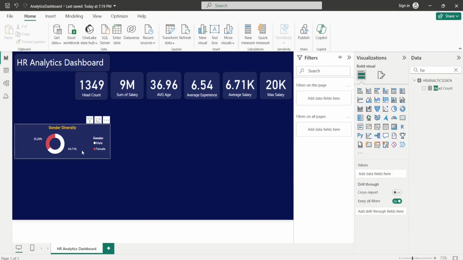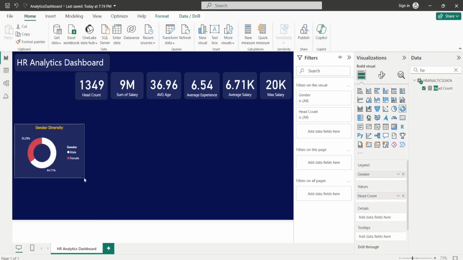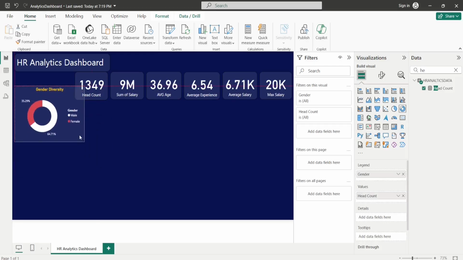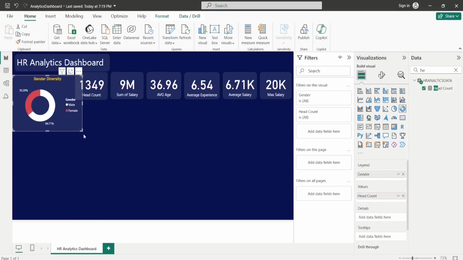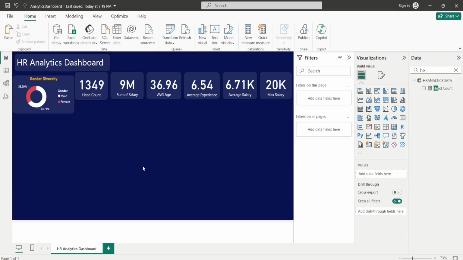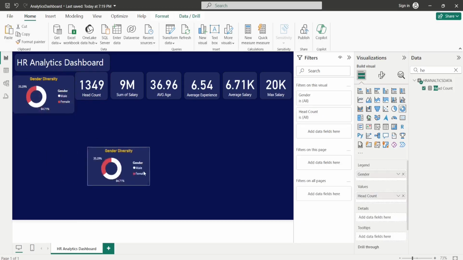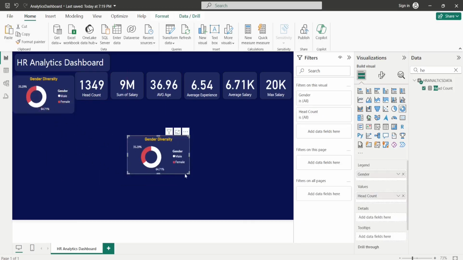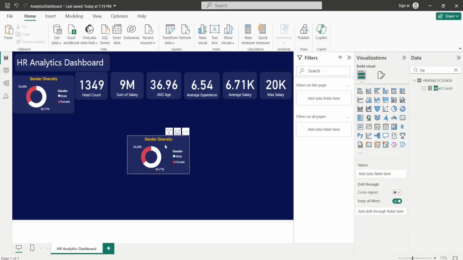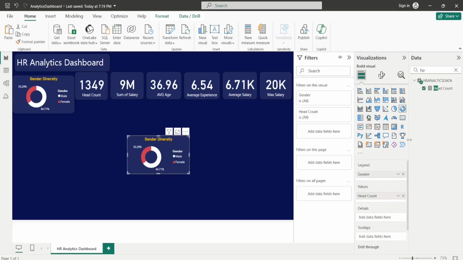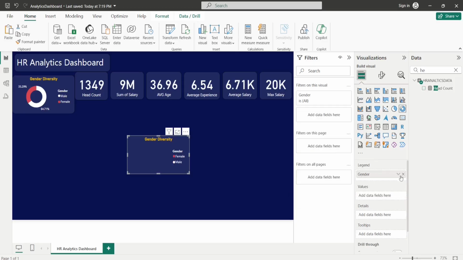This looks better now. And let me just drag it and paste it over here, the gender diversity, and just copy and paste over here. All the properties are going to be copied. Now I'm going to select this donut chart and just remove the fields.